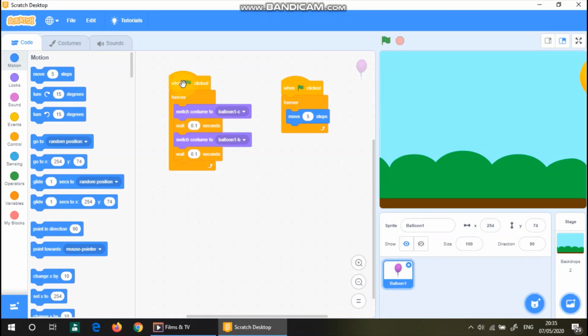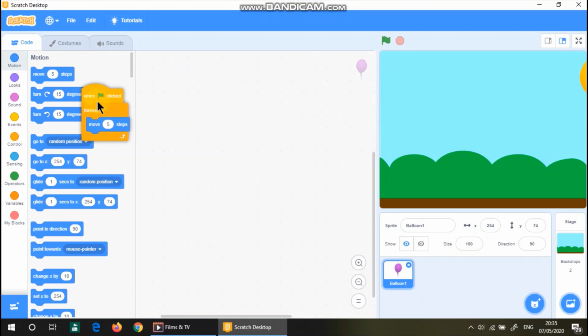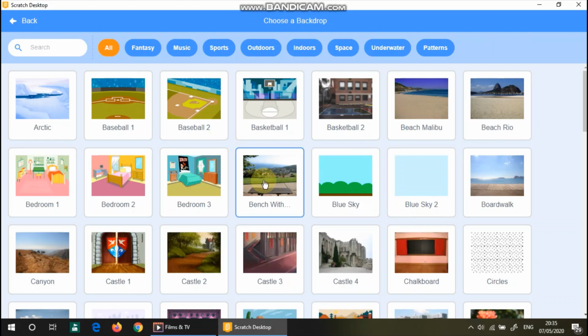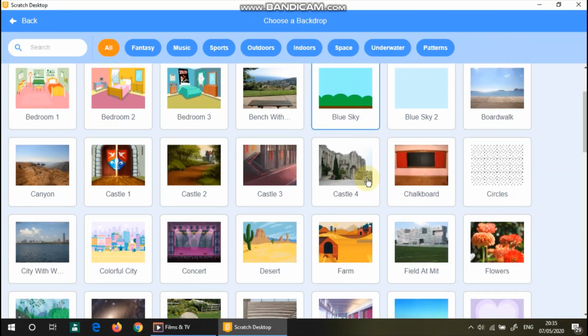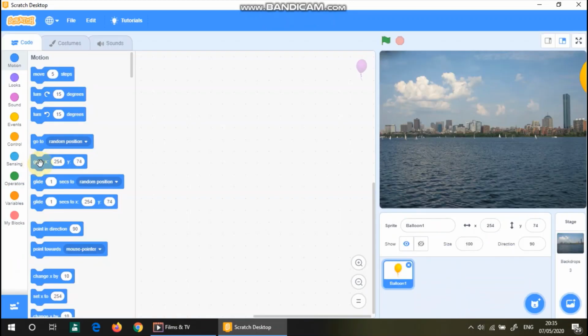This is probably what I have to say. And also, no, actually not yet. So let's say we want to change backdrops. We're going to add a backdrop, maybe a city as well.